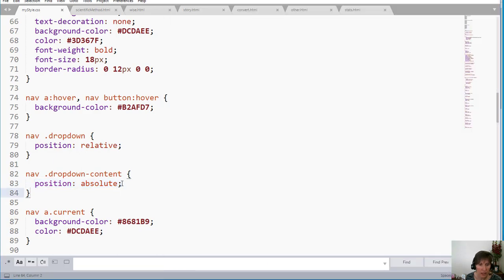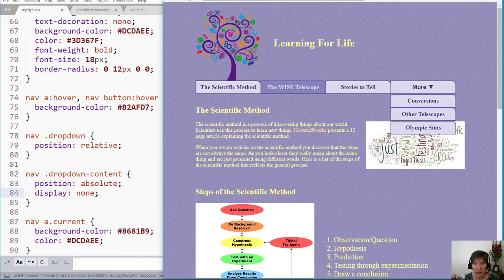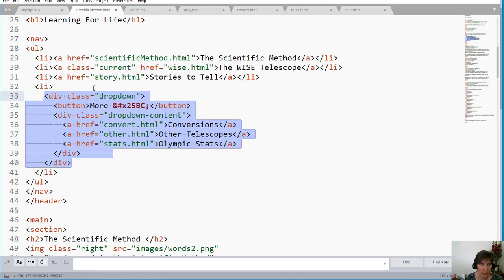So I'm going to go down here to the drop-down content, and I'm going to put display none. And if I save that and go back, it's gone. So we don't see it. And now we want to change that display, but we only want to change it on hover. And it's when we actually hover over this, right? And remember that what this is, that drop down, right? It's that whole drop-down div.